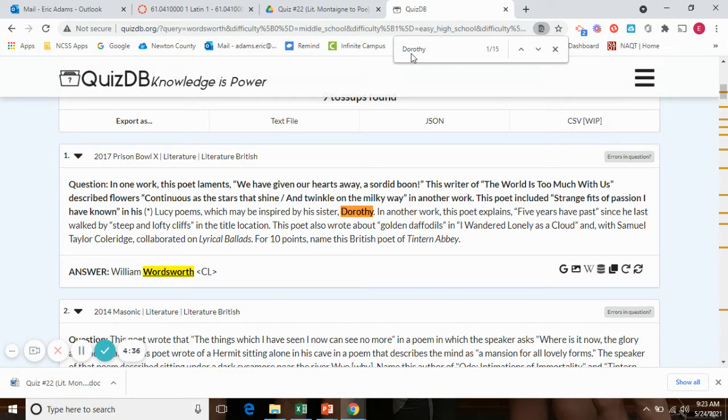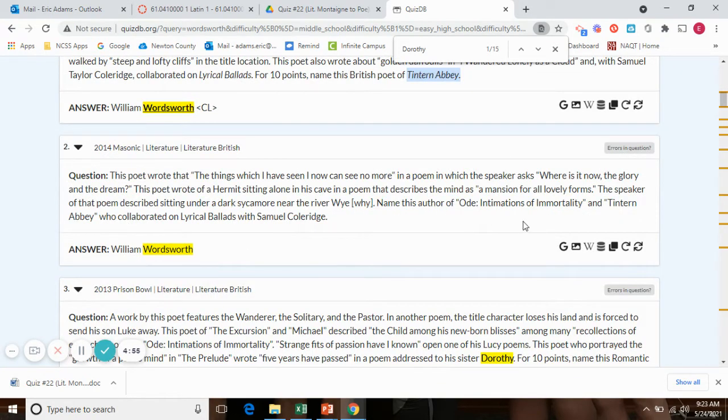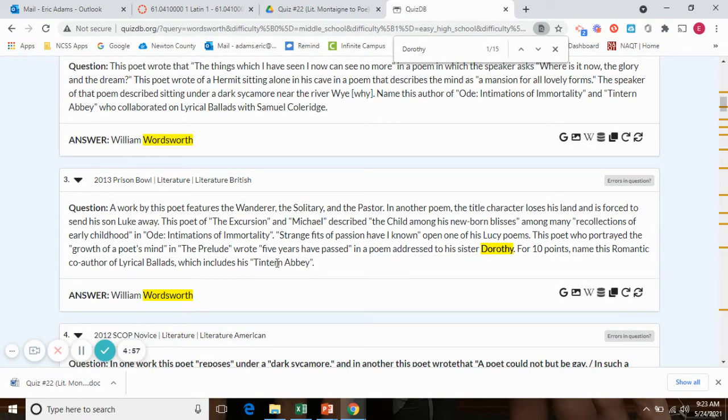There it is. And it might have been inspired by his sister Dorothy, those Lucy poems, and so forth and so on. Now, I keep reading and it says 5 years have passed since he last walked the steep and lofty cliffs of the title location. And that title location is going to be Tintern Abbey. And as you can see, Tintern Abbey, it's the last thing.